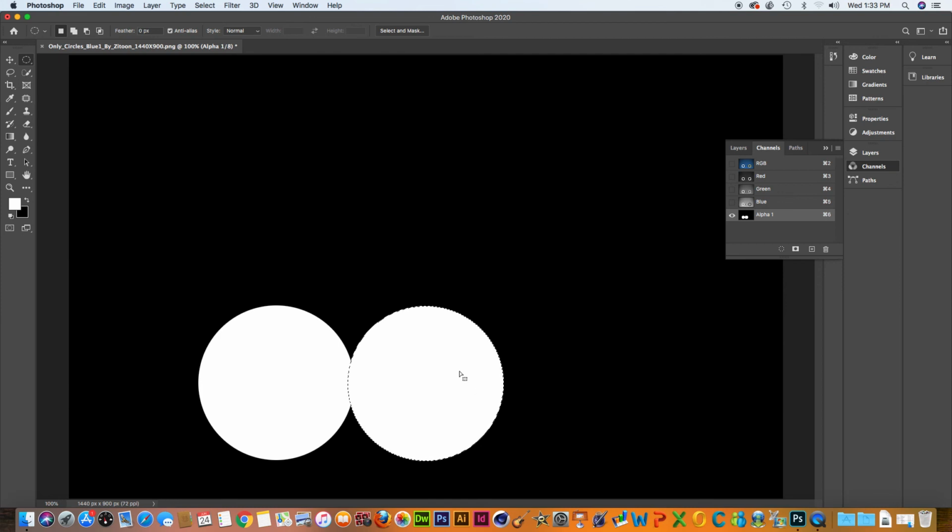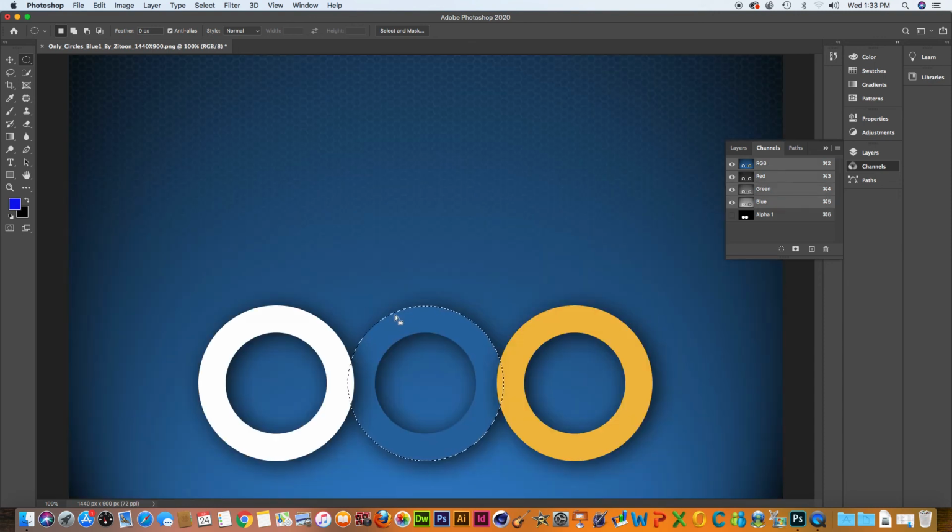And now you've added that blue ring as part of your selection. But keep in mind, because we still have our selection up, right now only the blue ring is selected. But if you deselect and then reselect by command clicking on alpha 1 to load your selection, everything that is white on your alpha 1 channel will be selected now. So not only is the blue ring selected, but the white ring is selected as well. But because we have another ring to go, I don't want that selected just yet, so I'm going to deselect.